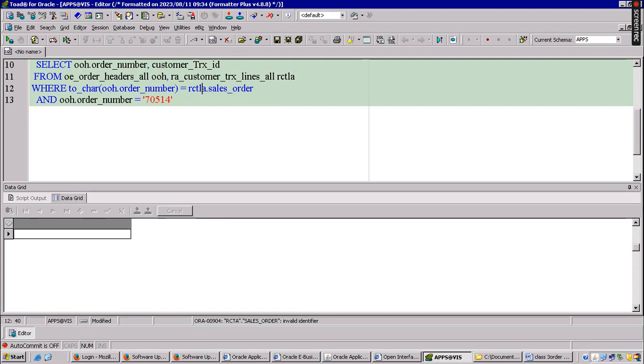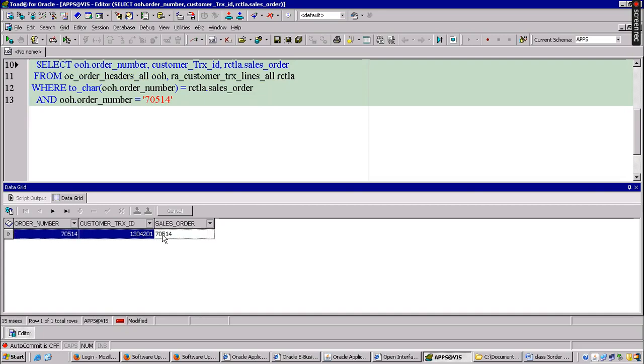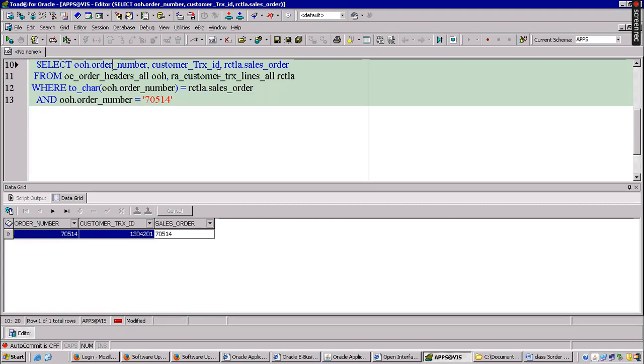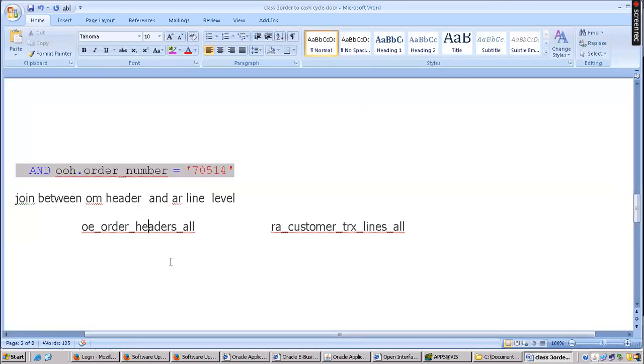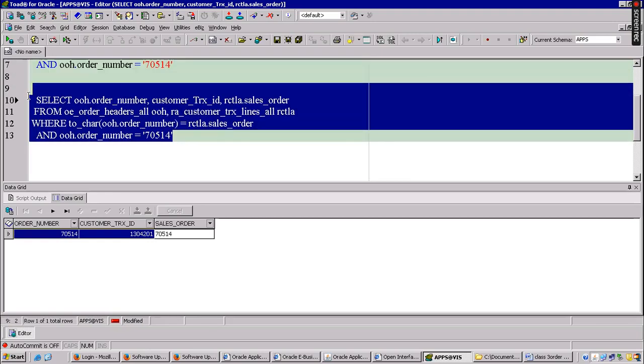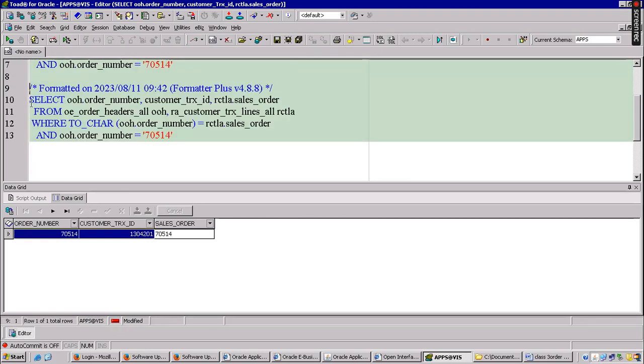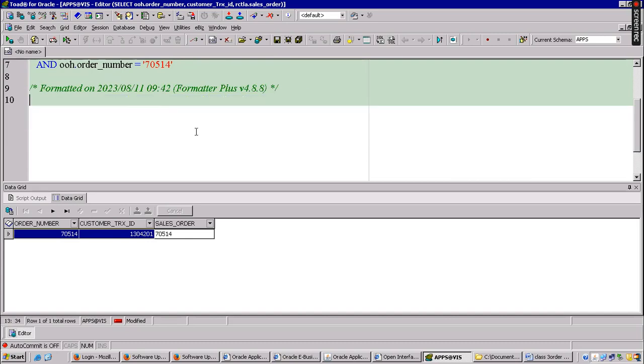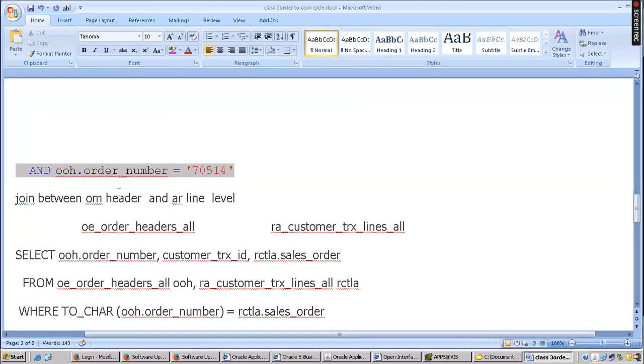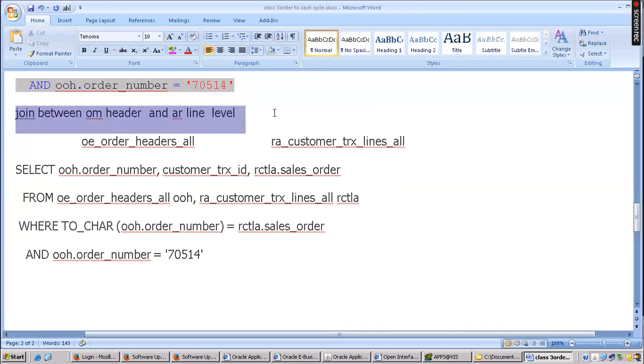City LA. This is where you can see. We wanted sales order also. Both are the same, right? 70514, sales order also the same. So this is the way we can combine. No much confusion, guys, you just need to remember this column name. That's it. Format, if you want to copy somewhere and paste. So I hope you are okay with this second scenario also.